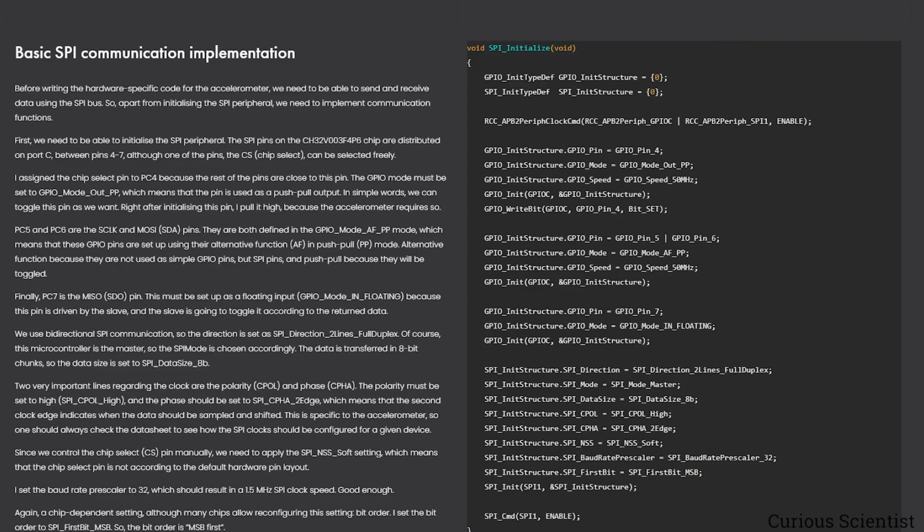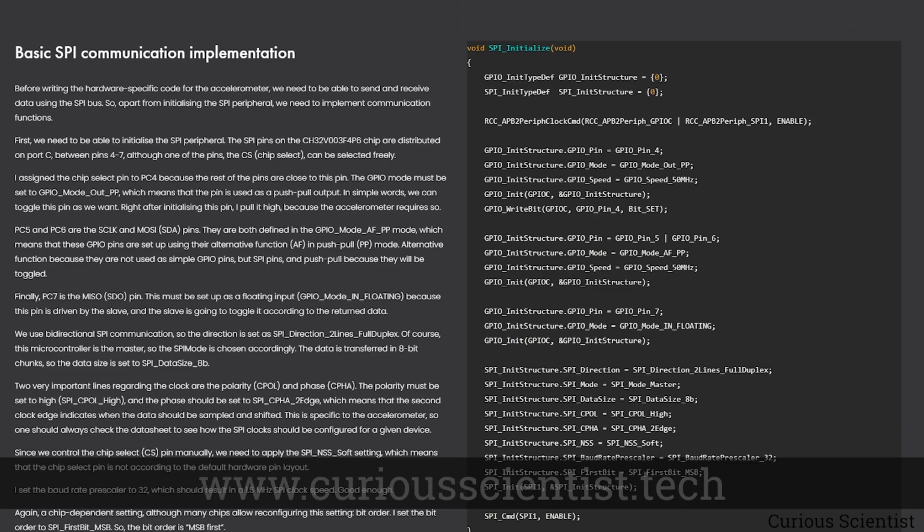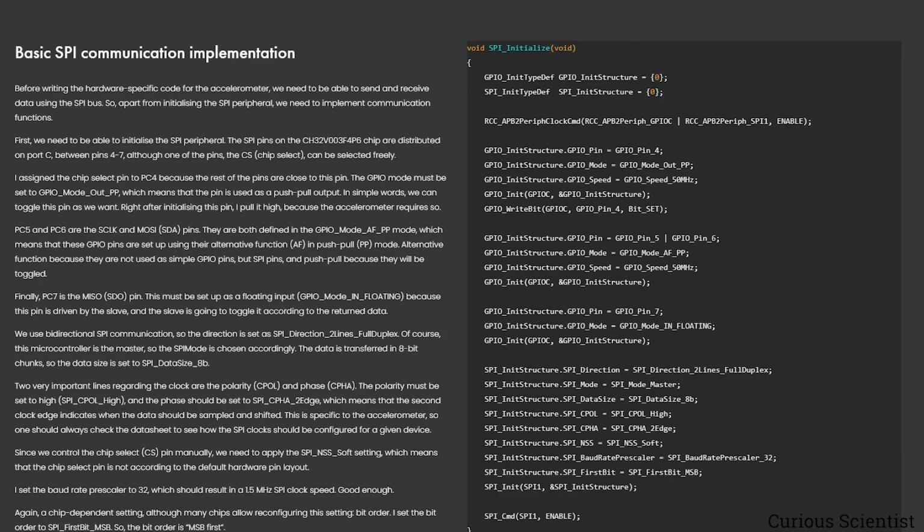accelerometer. So if you want to get more details, then go to my website. I wrote a nice article about this, and you can read all the details. And also on my GitHub page, I shared the main.c file, so you can just copy paste it and you can use it. As you could see, I used it in the video.